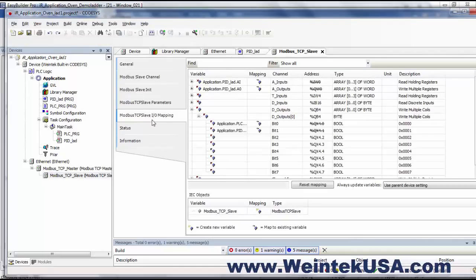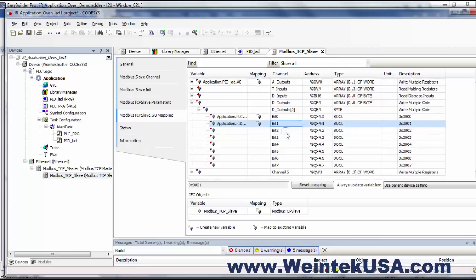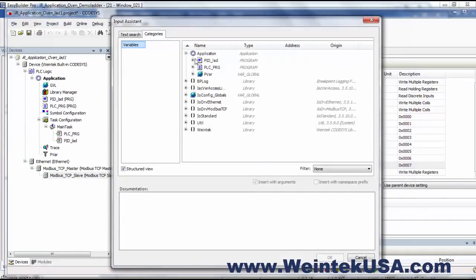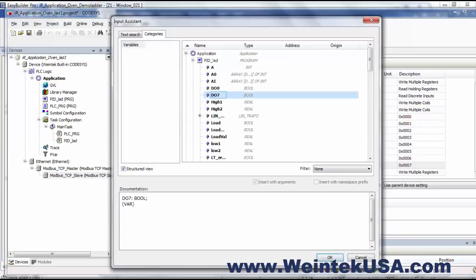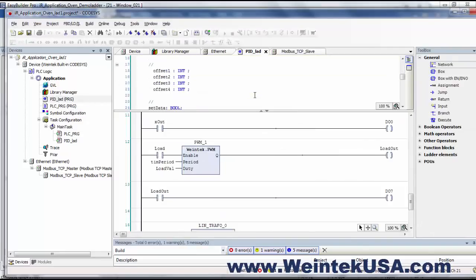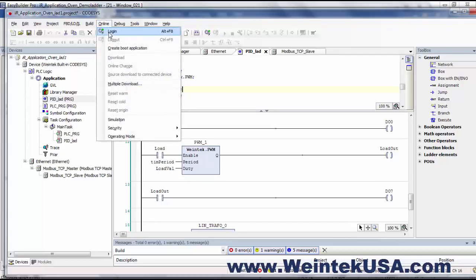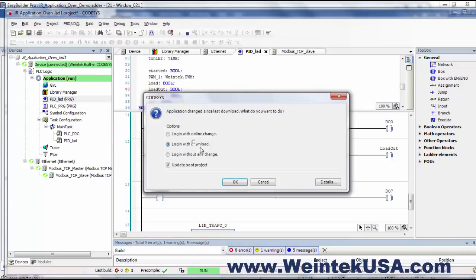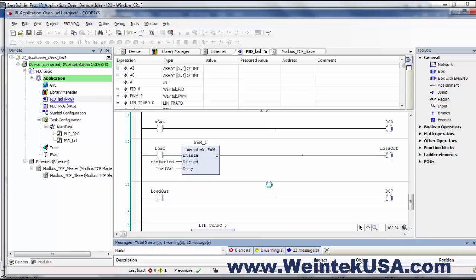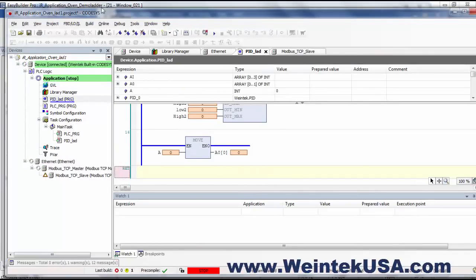And I'm going to go over here to my mapping, my digital outputs. I'm going to go ahead and log in. I'm going to do a full download. Go ahead and start.